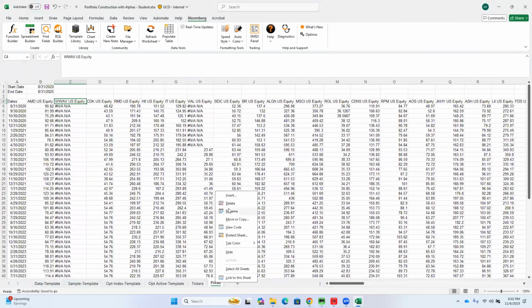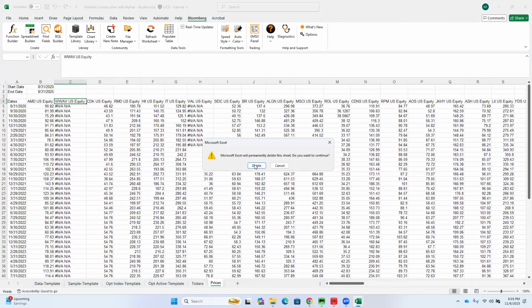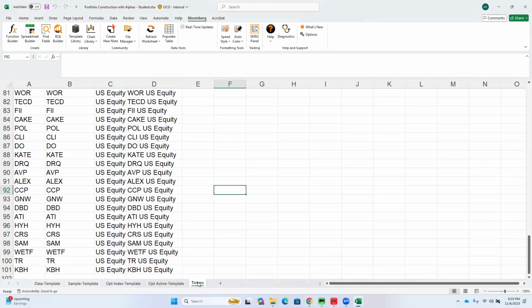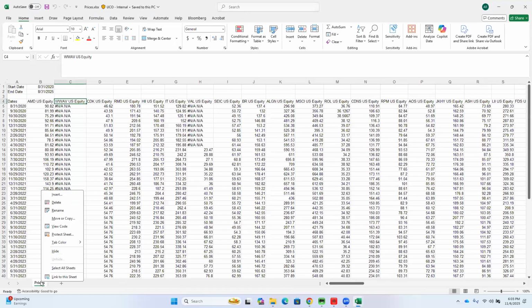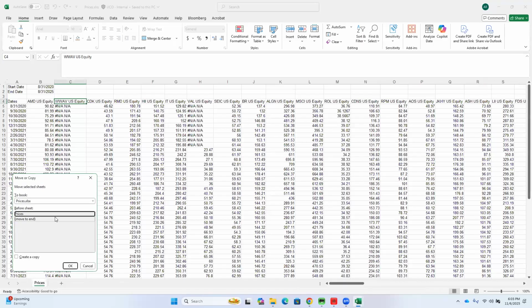So yeah, let me show you again. So right click on these prices, move or copy, and choose where you want to move it to, the portfolio construction. And then move to end and then create a copy.